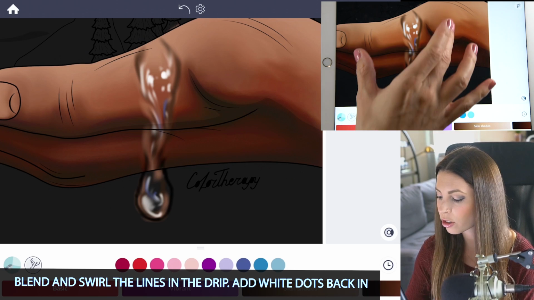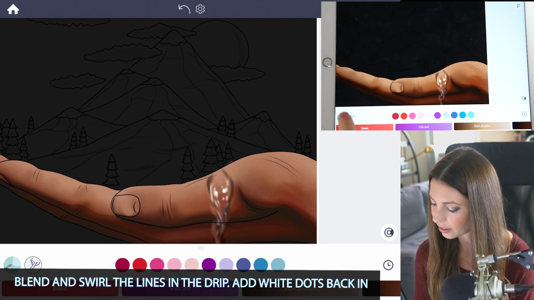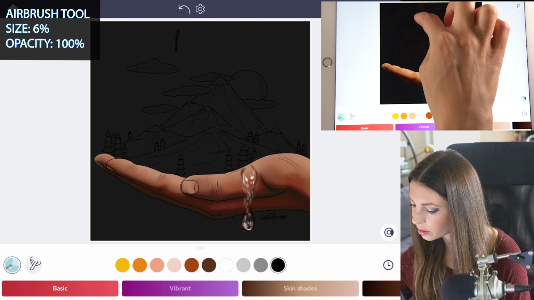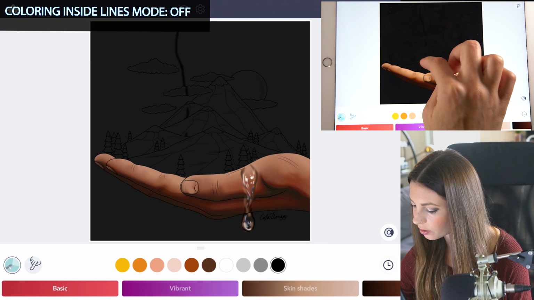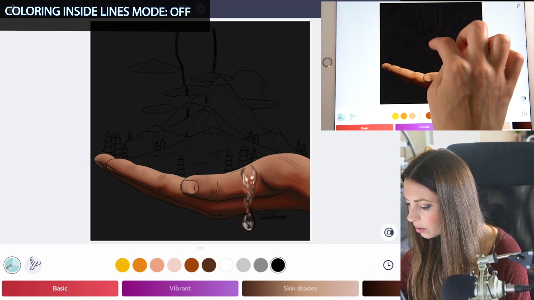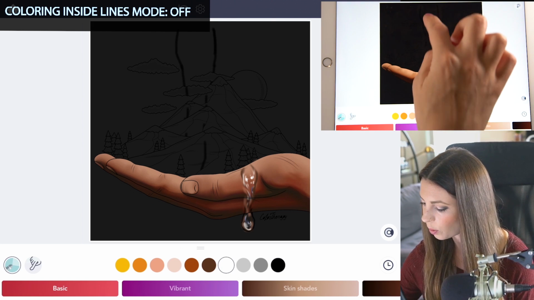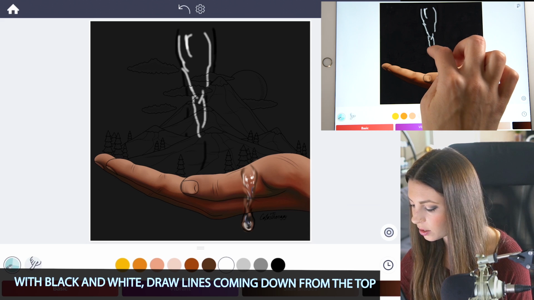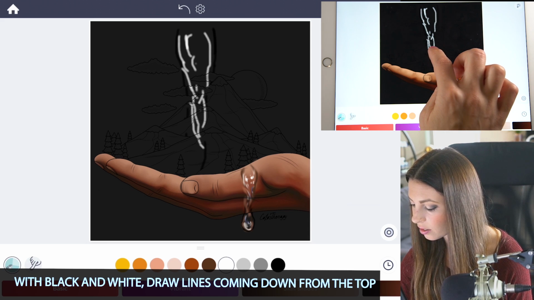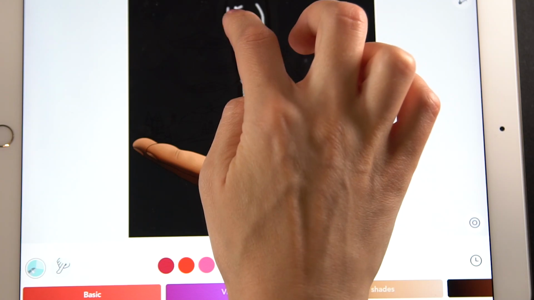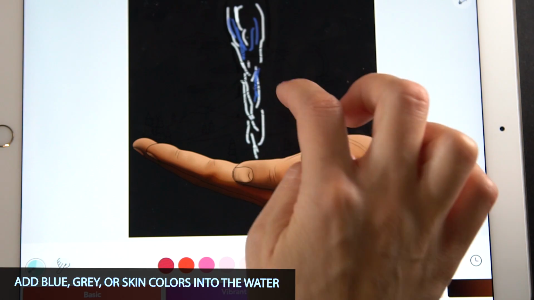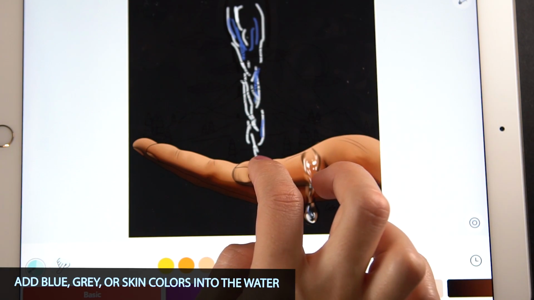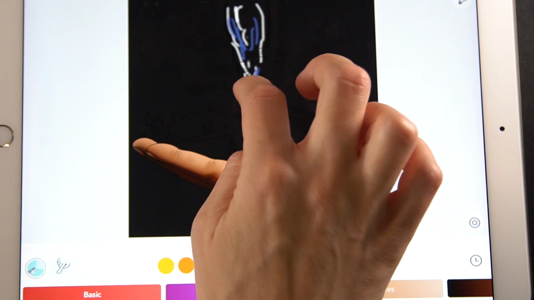Now I'm going to show you how to draw the faucet water coming down as well. For that, let's set the size at 6 and opacity at 100. This time I'll just start with black. I'm just going to draw some lines coming down, just swirling down a little bit from a faucet. And I'll use white and make sure coloring inside the lines mode is set to off. So I'm just adding in more little lines and curving dots, just curving down to the hand. And I might add a little blue or gray as well from the basic palette. You can also sample a little skin color and just pop it into the bottom of the faucet coming down.